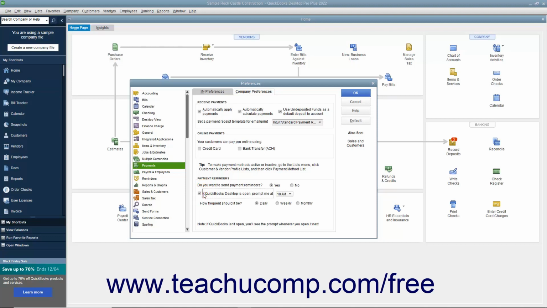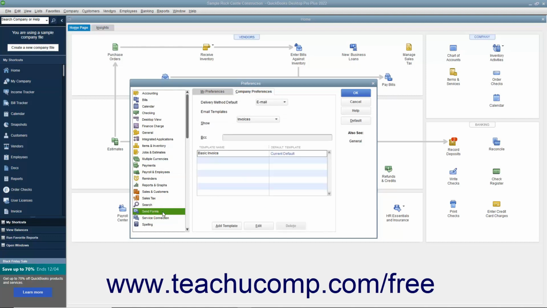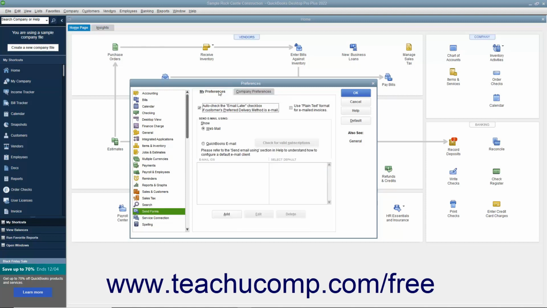Also, check the options you have enabled for sending forms via email by clicking the Send Forms icon at the left side of the Preferences window. Ensure you have correctly configured your email client on the My Preferences tab in the Send Email Using section. After setting your desired payment reminder and email preferences, then click the OK button in this window to apply them.